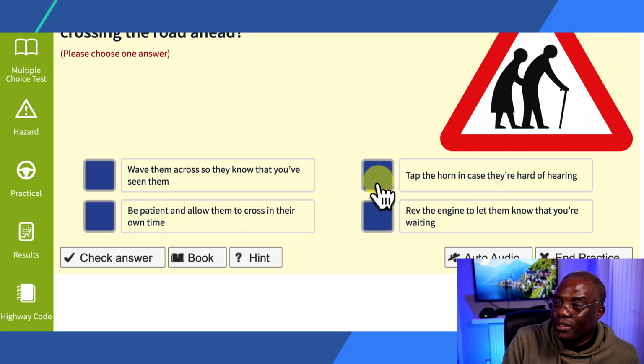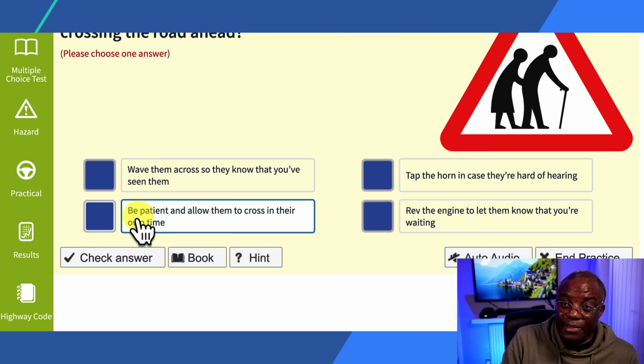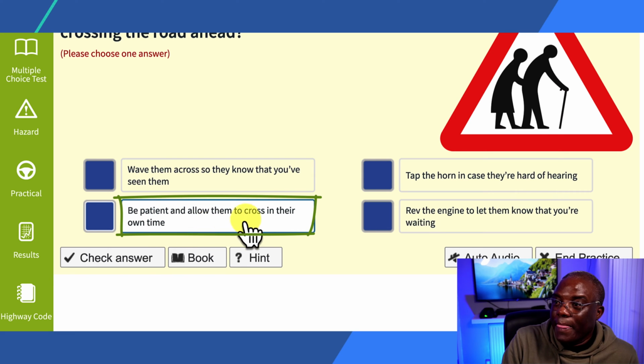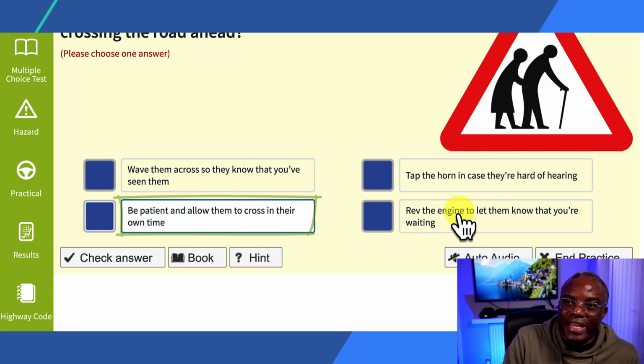Tap the horn in case they're hard of hearing. Definitely not. Can scare them. Be patient, allow them to cross in their own time. That's got to be the safest option at the moment. Be patient, allow them to finish crossing the road in their time. Don't hasten them across the road. Rev the engine to let them know you're waiting, and again, that's not good behavior.